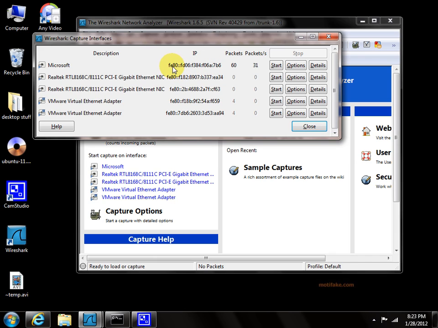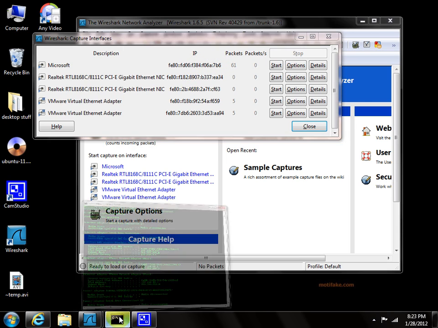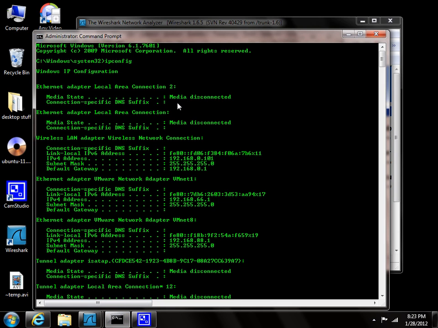So the best way to do this is to open up a command prompt and type in ipconfig. If we type in ipconfig, we'll be able to tell ourselves which is the actual adapter that we're using. In this case, wireless LAN adapter, that's the one that I'm using. You can see it's got a 192.168 address, the kind I'm looking for, and it has a link local IPv6 address that ends in 7B6 there.